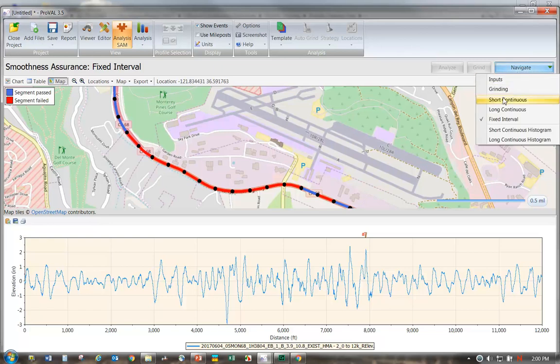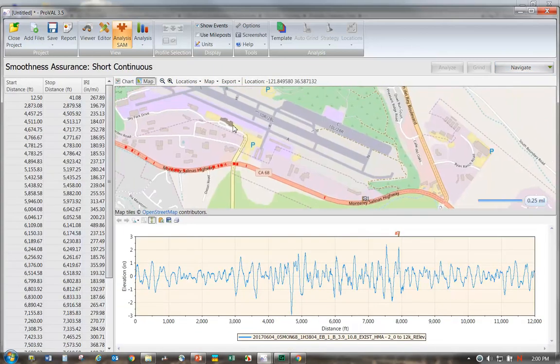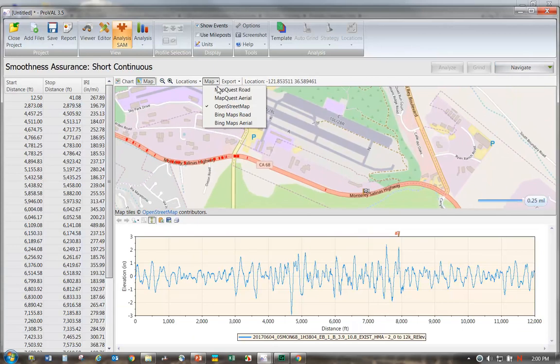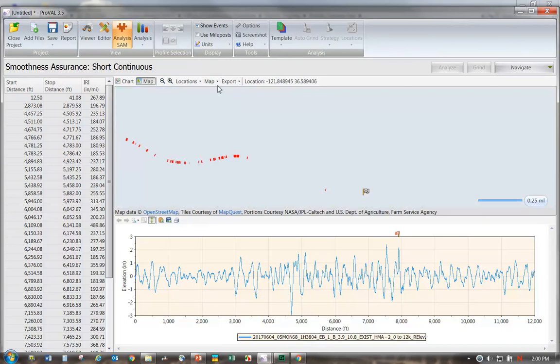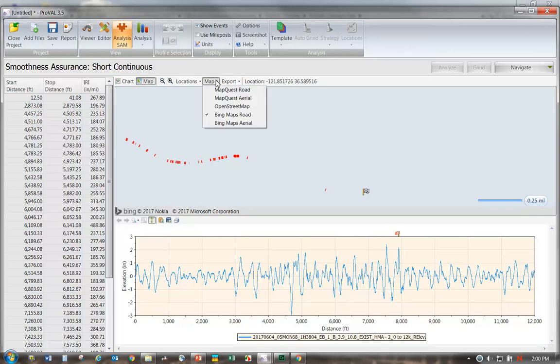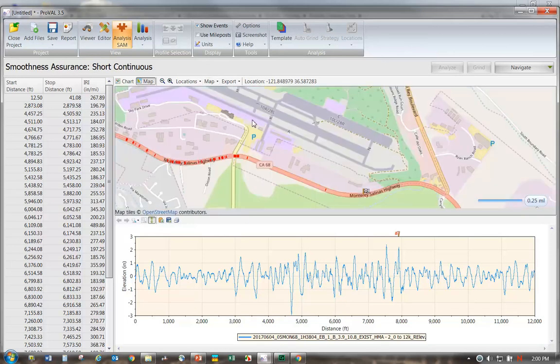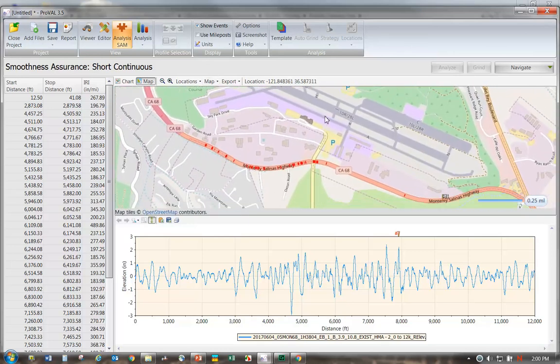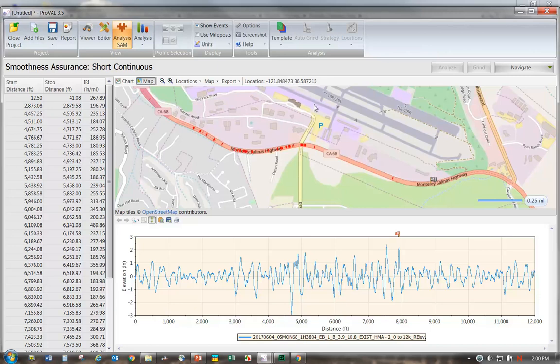Okay, so let's go back to short continuous. Now, if I go to this map function, notice there's MapQuest, road, and aerial. I don't have the license for MapQuest, so I guess I don't get to use it. Nor do I have the license for Bing Maps. Bing Maps won't show up either. So I have the OpenStreet, which is free software. We can use that.